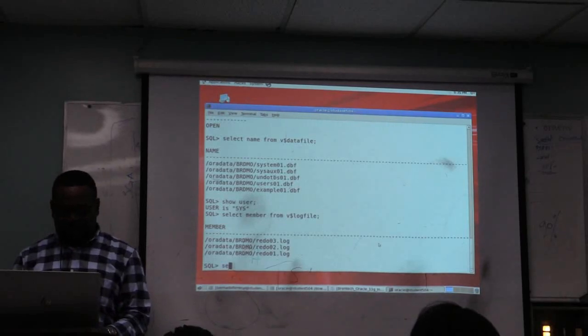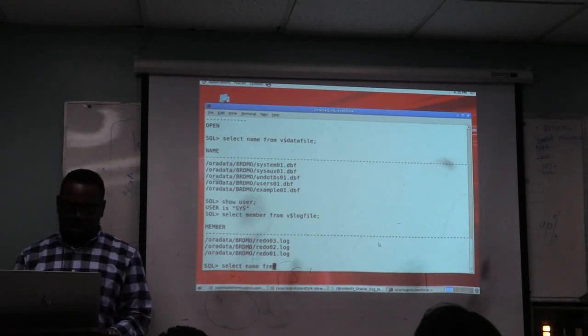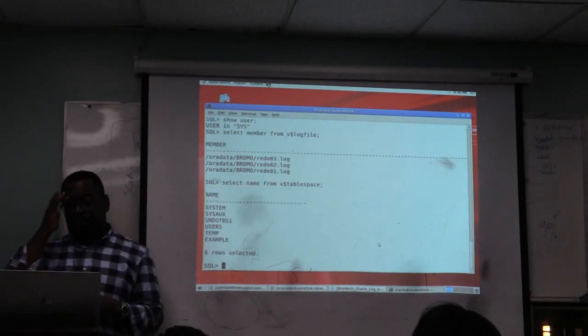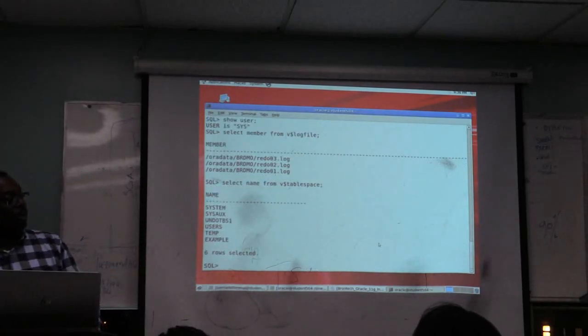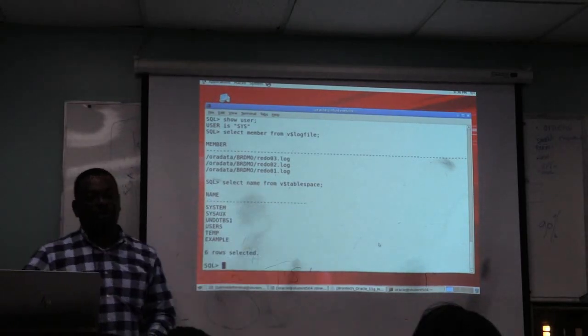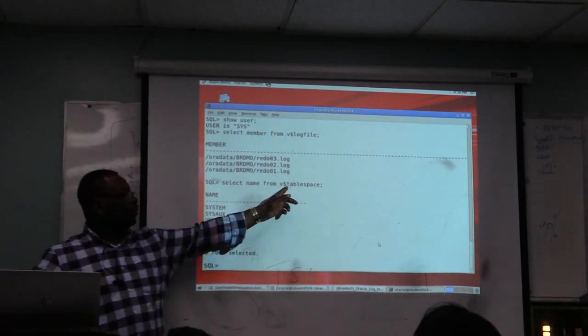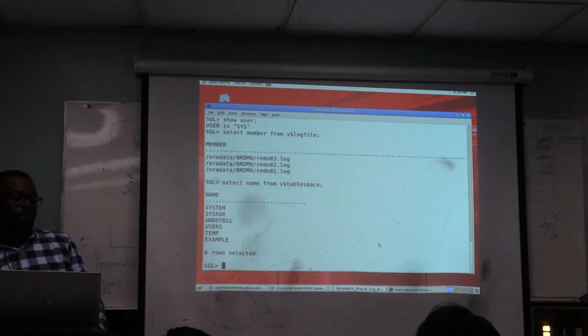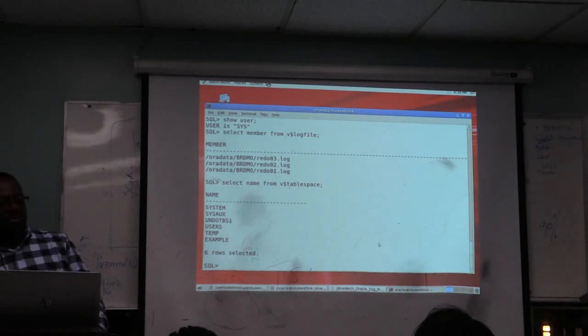We can do select name from v$tablespace. You know that these data files must all belong to tablespaces, correct? Yes, correct. So we have a system tablespace, a sysaux tablespace. These are all from the data dictionary, we call them data dictionary views. So we have tablespaces called system, sysaux, undo, users, temp, and example. And we have data files in them as well.